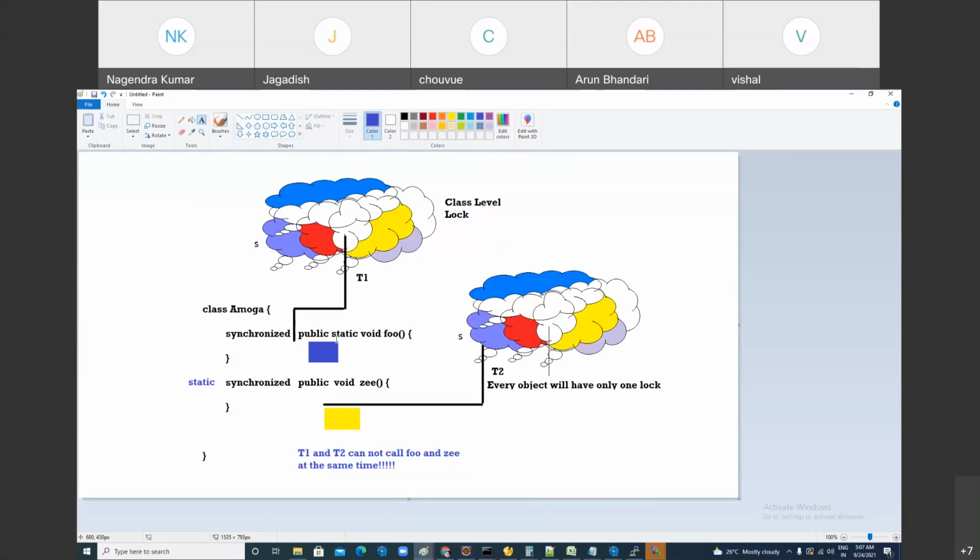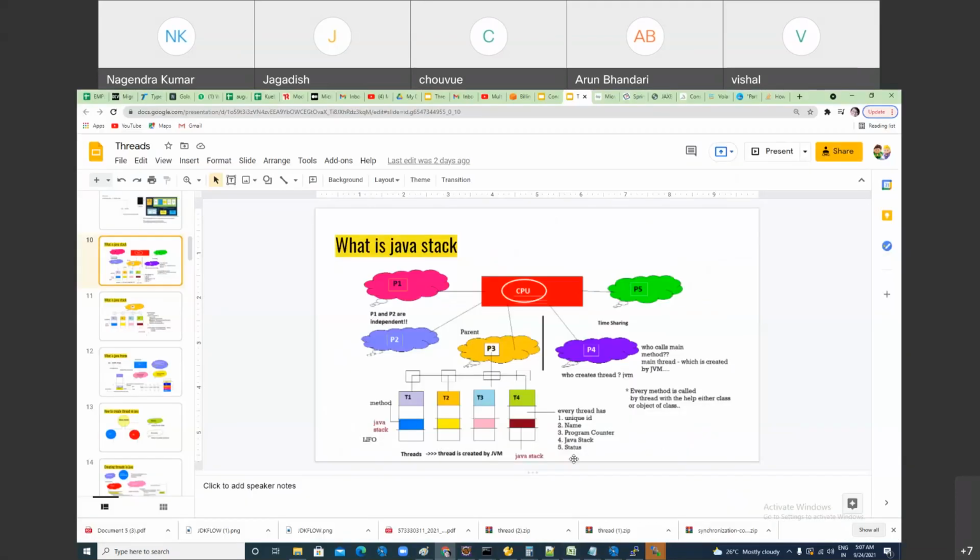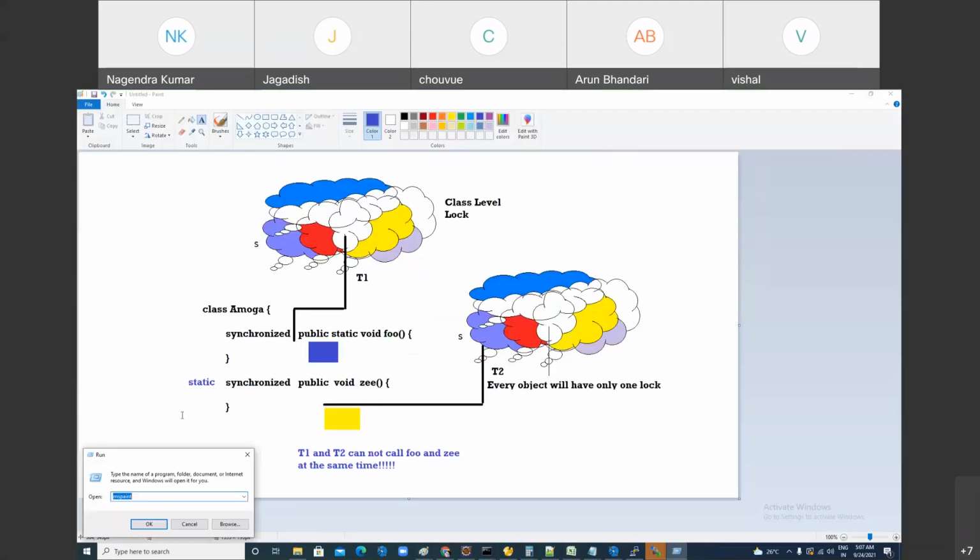Is that clear, people? Okay. Now I am going to teach you the concept of Java stack. Interesting. Let me give you some example.